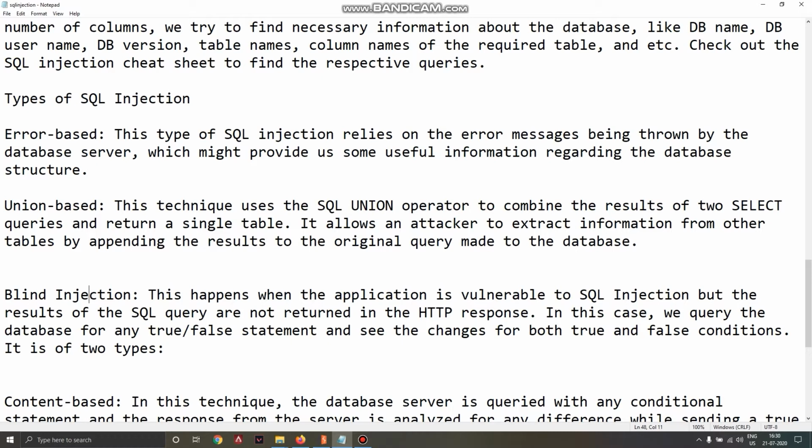First is error based. This type of SQL injection relies on the error message, like the 505 we get from the apostrophe. This is the most basic error based SQL injection. By doing this, you can either get the data or not get the data. There are only two possibilities. Now there is union based.